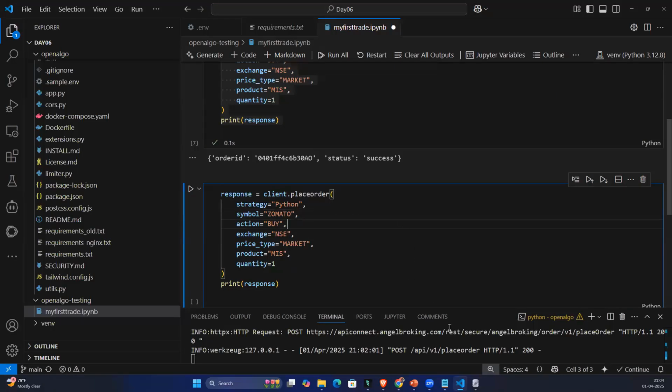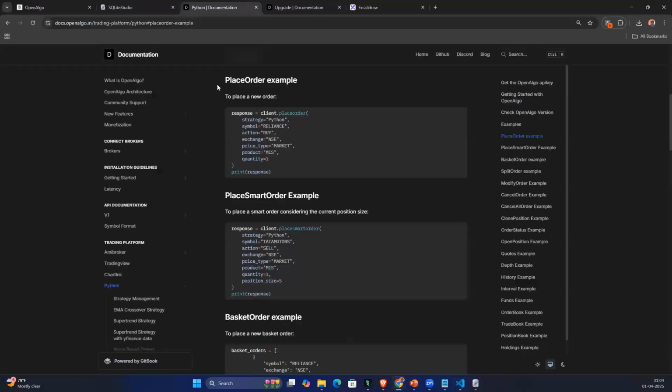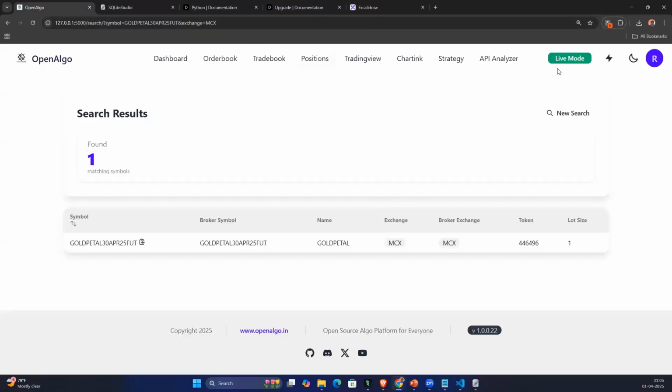If I want to test my orders, you have to go to OpenAlgo. From here, you have to change the mode. By default, it's in live mode. You have to switch to analyzer mode over here. When you switch, the background color changes. That means you are in analyzer mode. No matter what, it always shows that it's in analyzer mode, right?